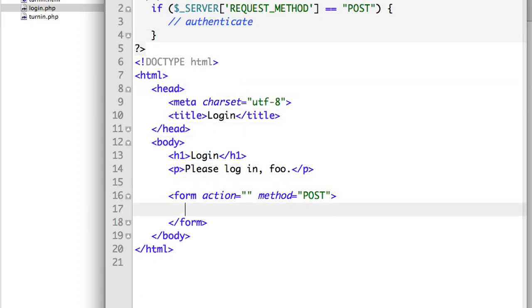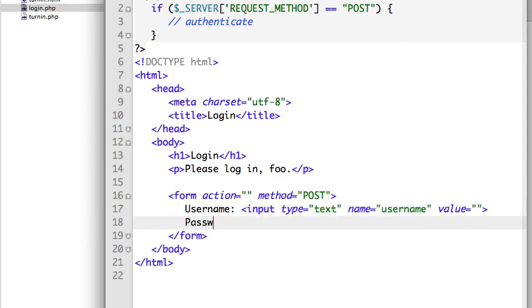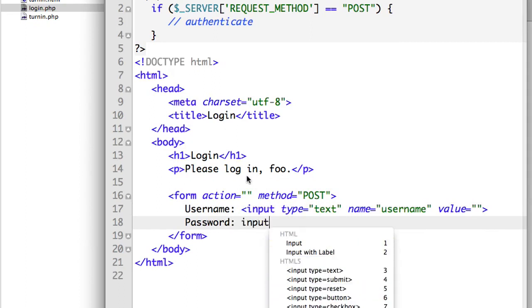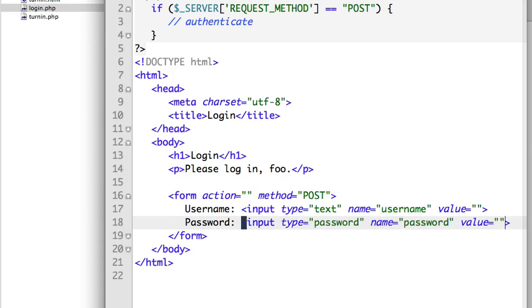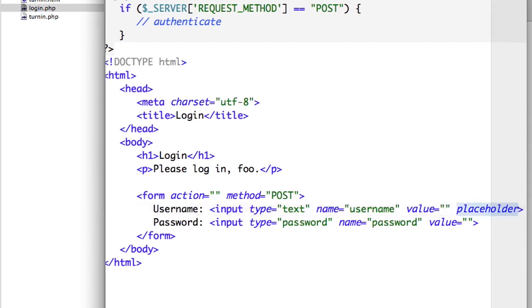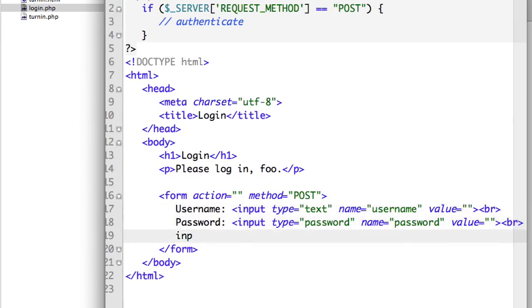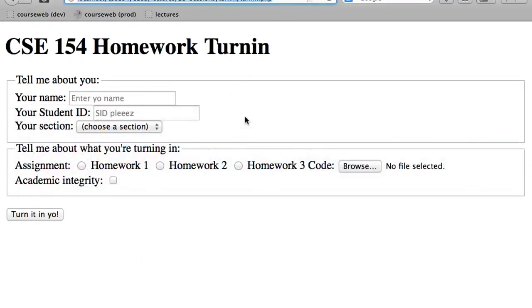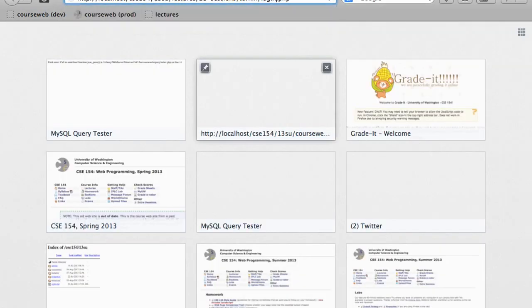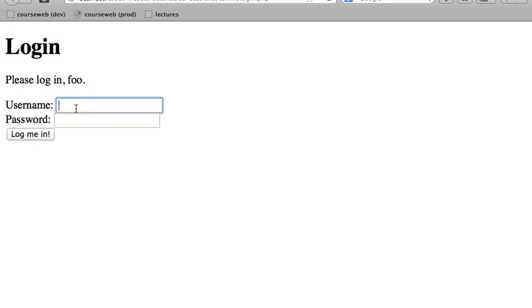So let's see. We're going to want maybe a username. Text, username, password, type equals password. Forget about placeholders. Submit button, log me in. Login.php. Okay. Please log in. Username, password, log me in.